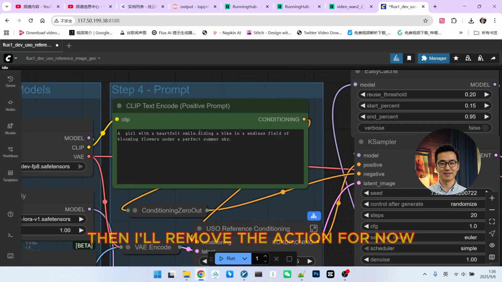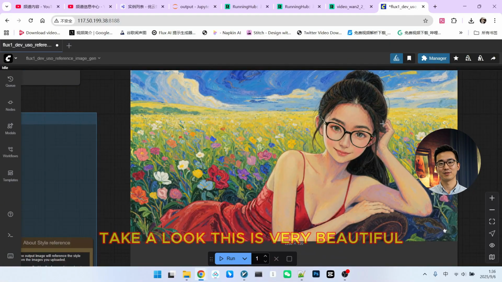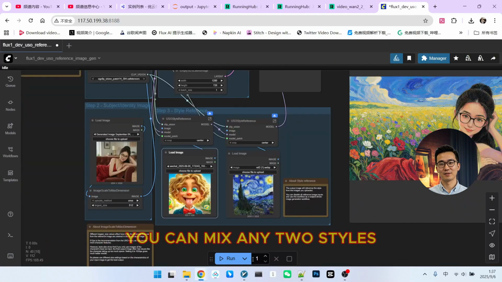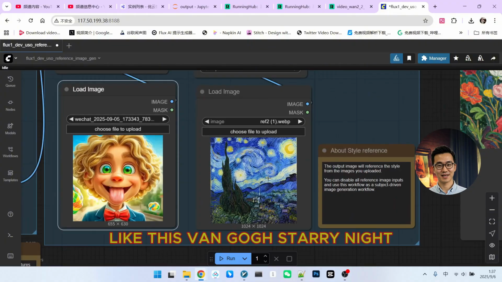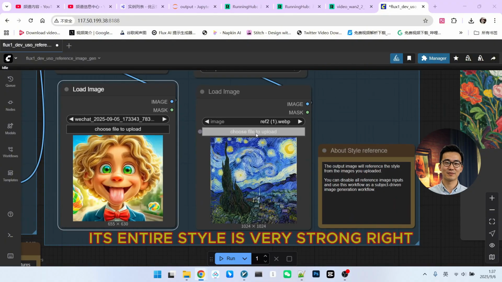Then I'll remove the action. For now, take a look. This is very beautiful. You can mix any two styles, but sometimes it might not be particularly prominent. Like this Van Gogh Starry Night. Its entire style is very strong right now.